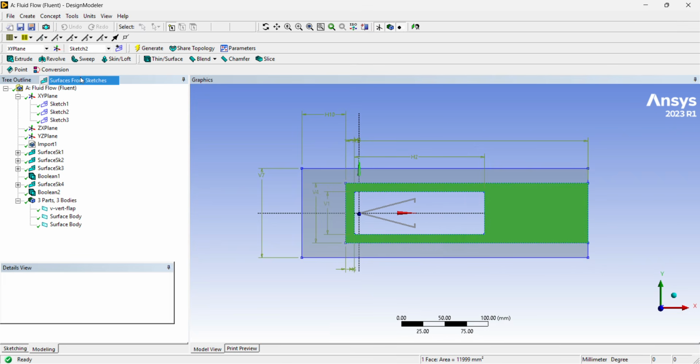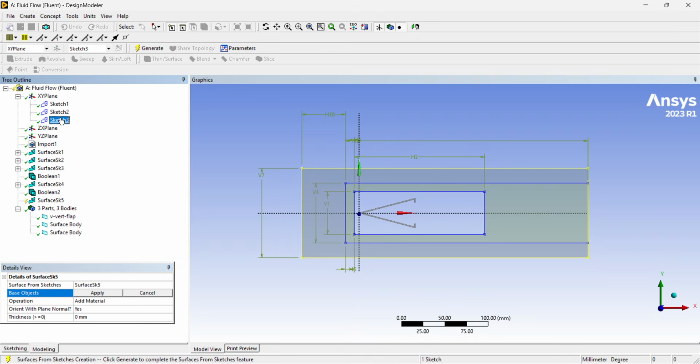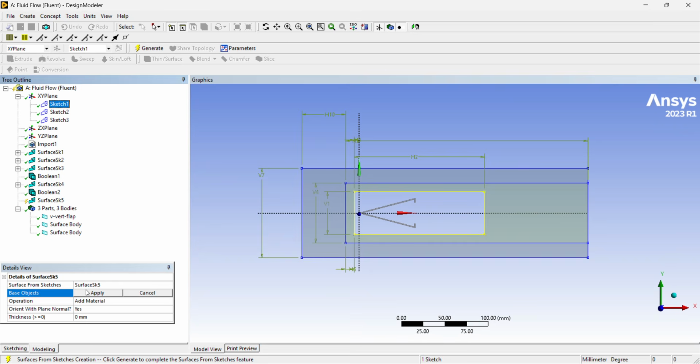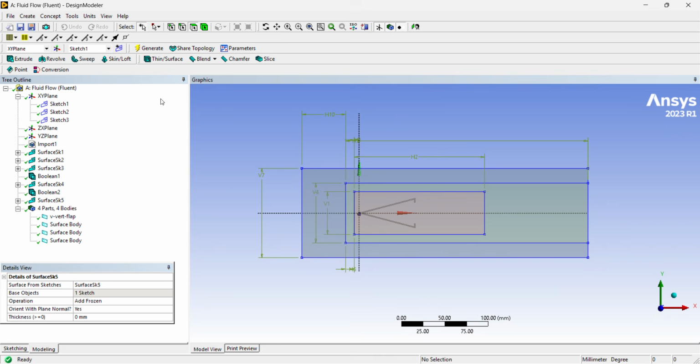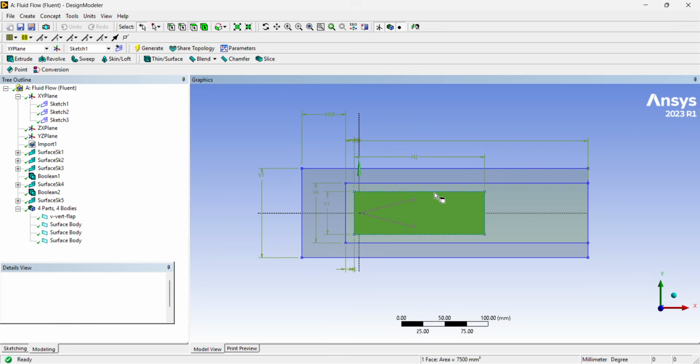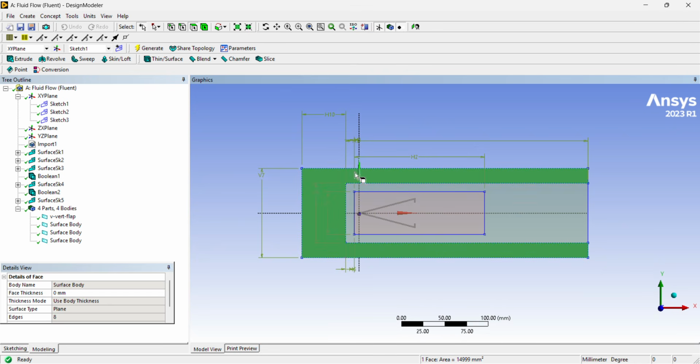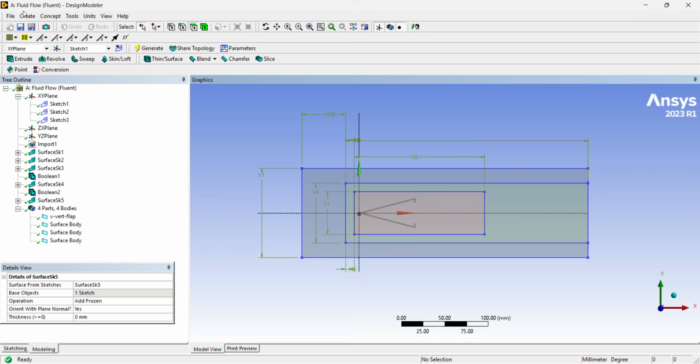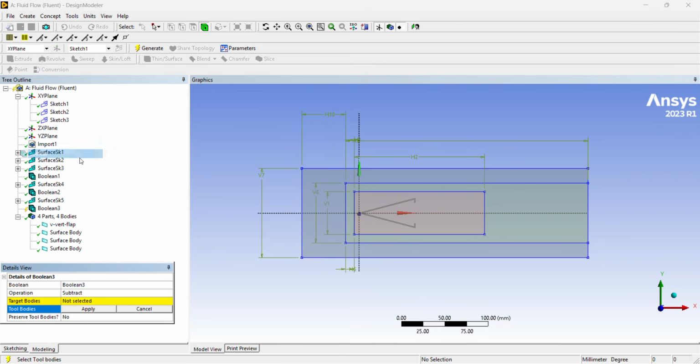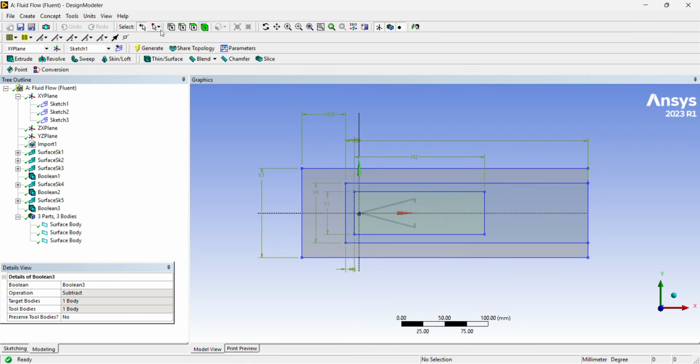Now again go to surface from sketches. Okay, add frozen, surface is created. So now we have three independent surfaces: this, this and this. They are non-overlapping. Now again go to Boolean and subtract the V gutter. Here the target body is the inner one, the tool body is the V gutter, and voila, we are done.